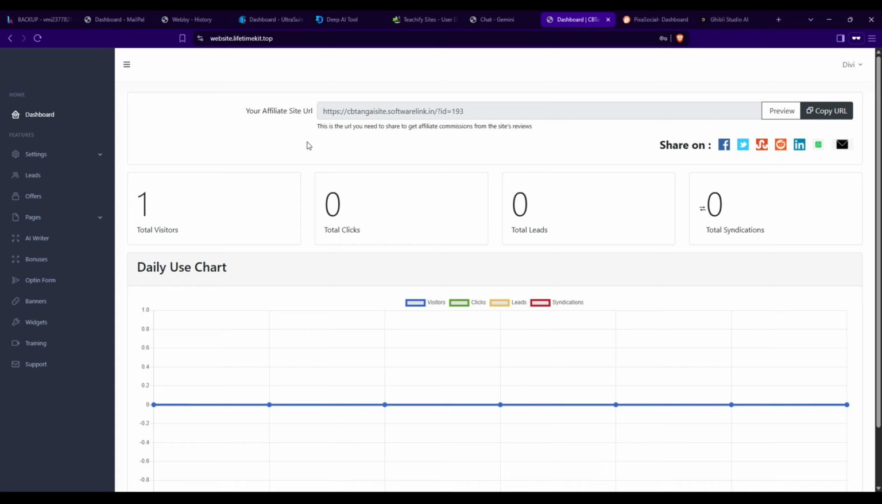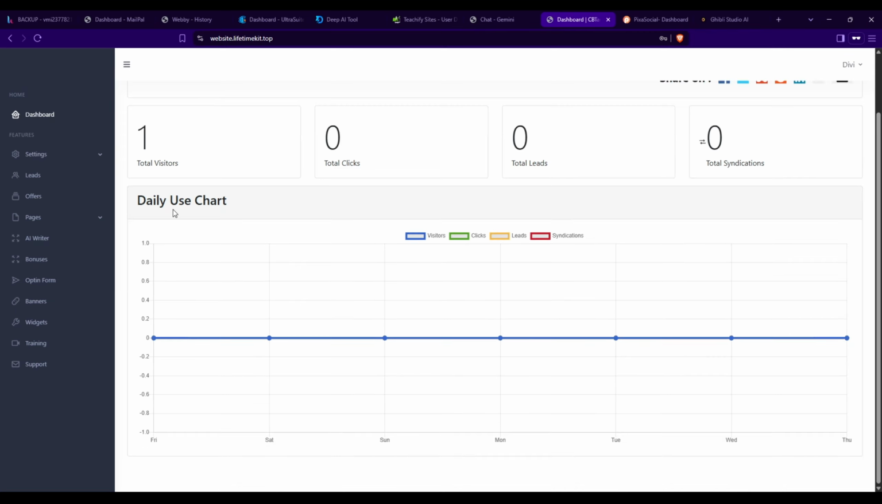After login, the dashboard will look like this. In this, you can easily navigate to all features of this app. You are able to get your unique affiliate site URL to earn affiliate commissions for your sites. Other than this, you can check the total visitors, clicks, leads in the dashboard itself.